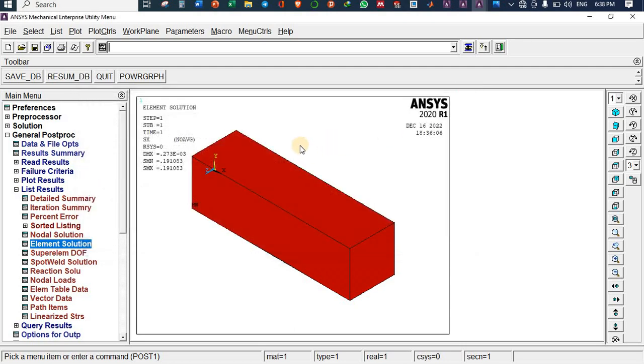Okay, now this is all about how we analyze a bar element in Ansys Mechanical APDL.